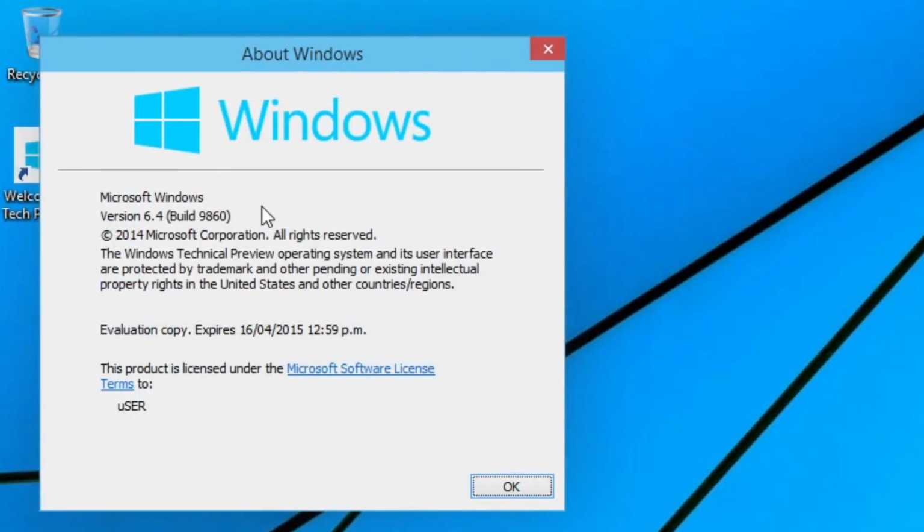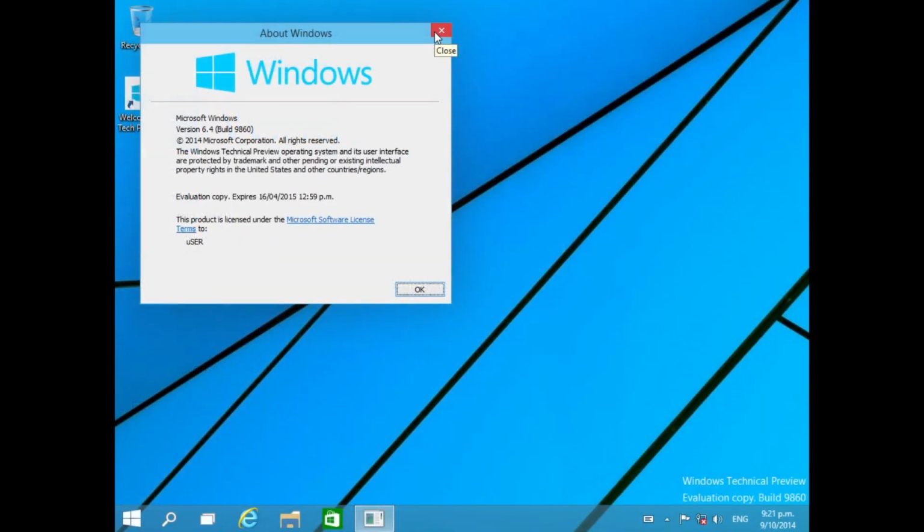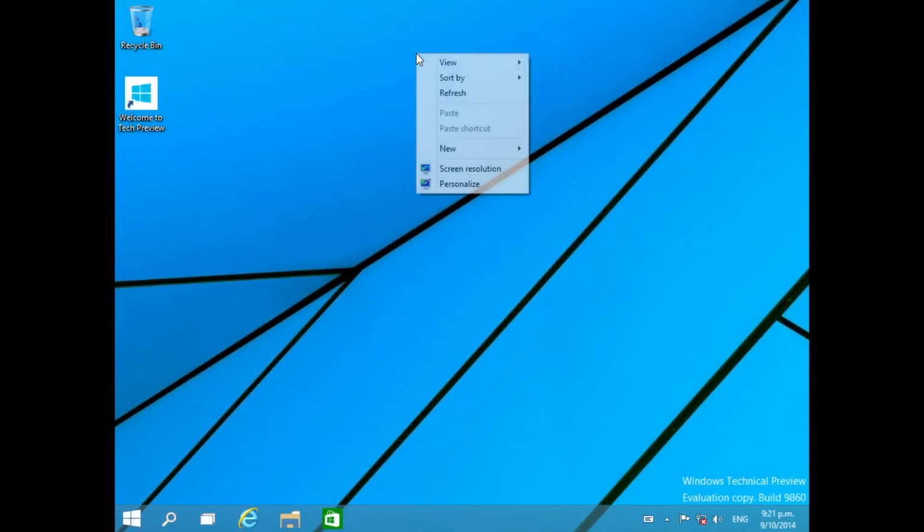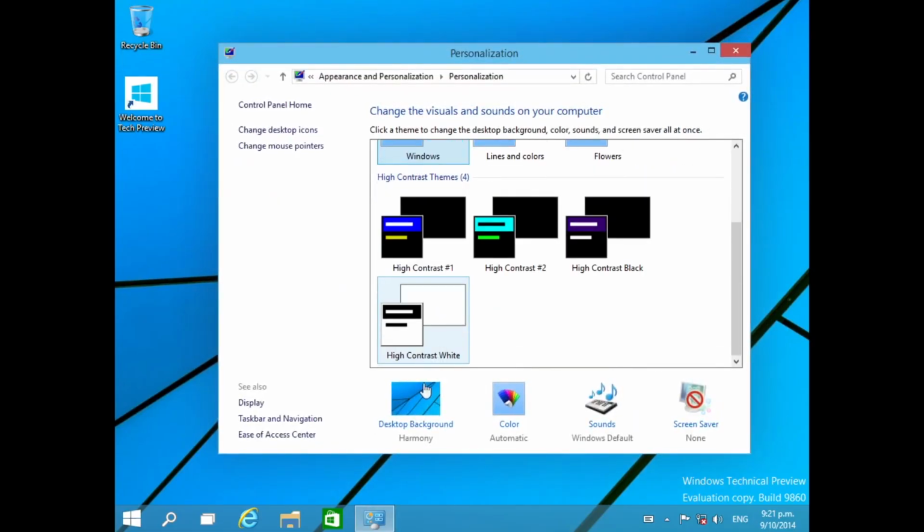If we run WinVer on this thing, we can see it calls itself version 6.4, and it expires on the 16th of the 4th, 2015, at midnight. To get this installed, I installed Windows 8 and then Windows 8.1, didn't do any updates, and then installed this over the top. You can see all of this stuff is still the same.